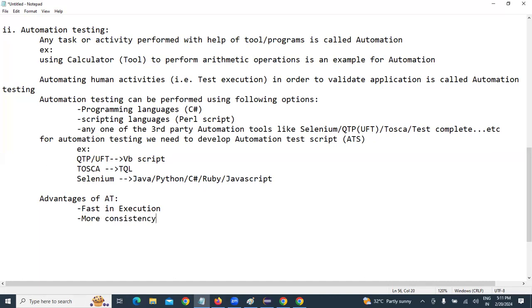I said manual testing takes time; it is low cost, less cost for manual testing. More reliable. We can avoid human mistakes.